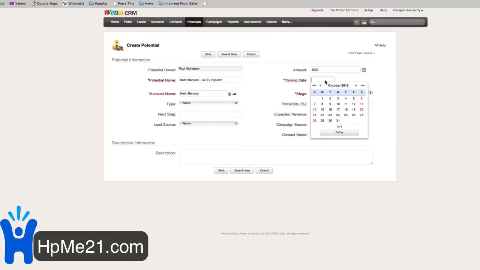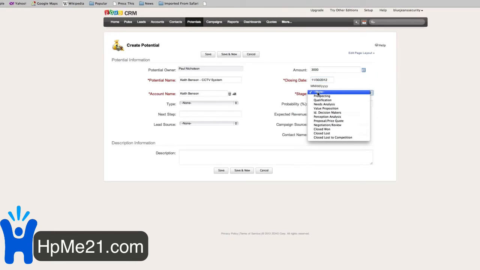When do I think this potential is going to be closed? When will he sign off? I'm going to say end of November, and I'm going to say that I've already spoken to him and I've given him a quote. So we've already got all the way through to a quote stage. The next stage is to call Mr. Benson.